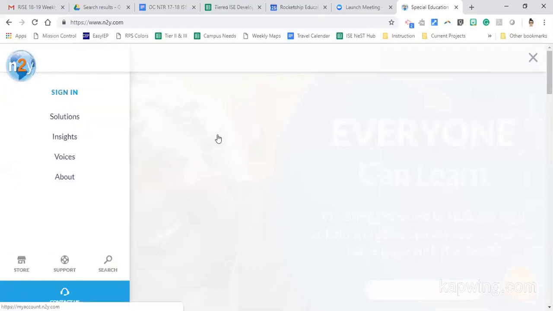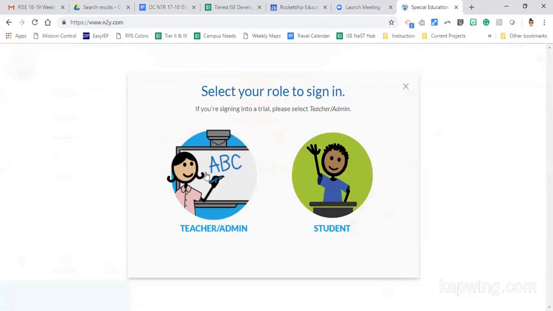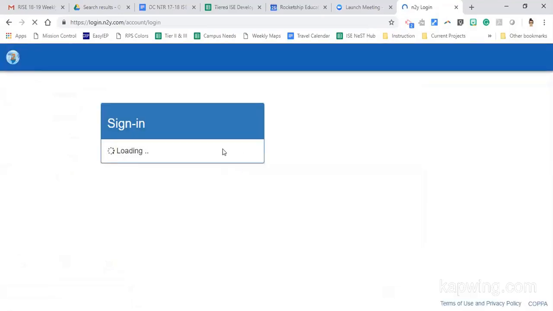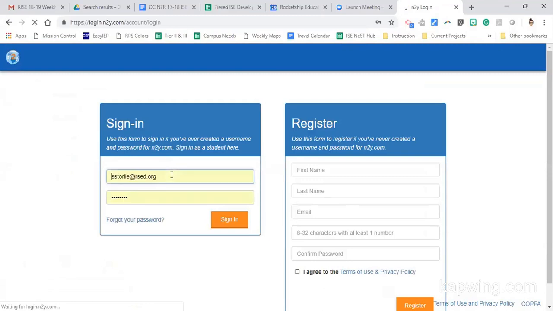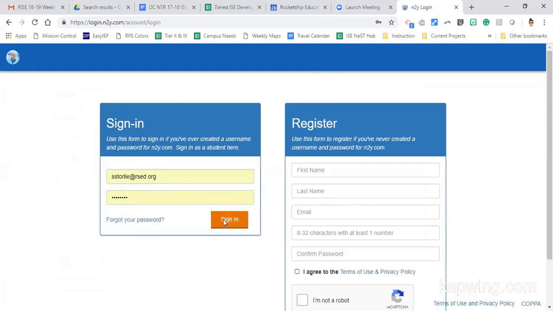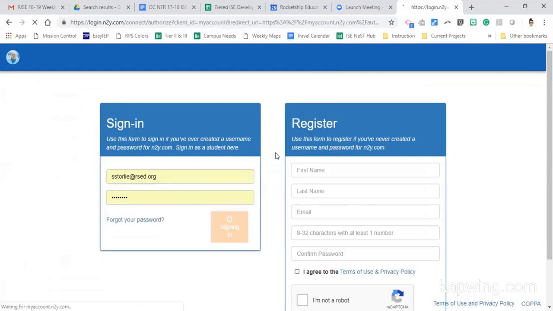The sign in, and I'll send this to you as well, is my email. So you'll teacher admin in. And then it should load mine. And the password is capital R for RSED, and then it's 2335. It's actually the building number of RISE.